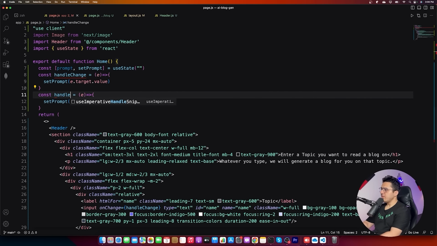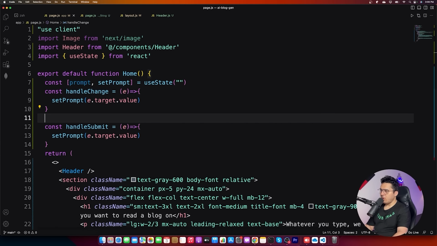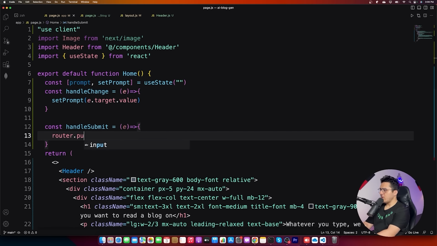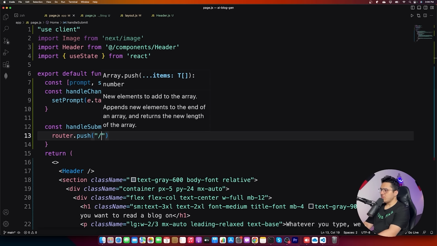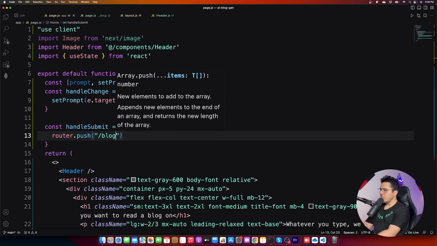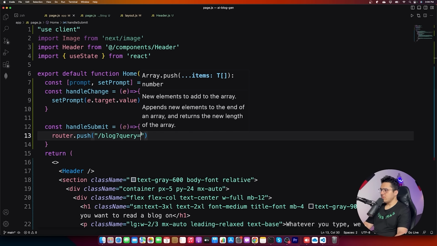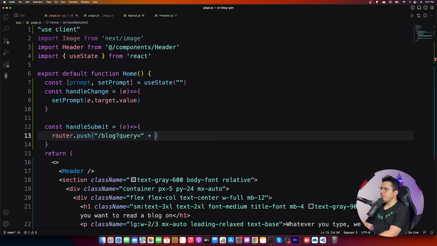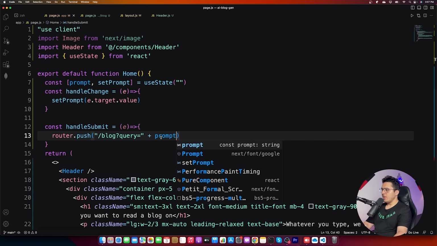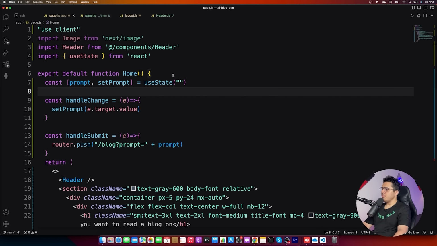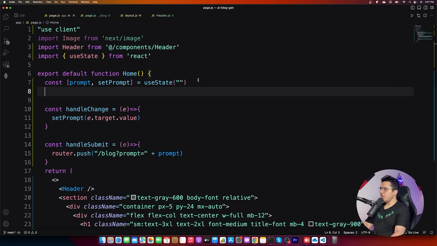Whenever somebody submits, onSubmit is equal to handleSubmit, and let's create a handleSubmit function as well. Whenever this form is submitted, all I want to do is a router.push. I want to push to /blog?query= and I'm going to add prompt. Let me call this prompt because this is going to be our prompt, and this is how we are going to do it.